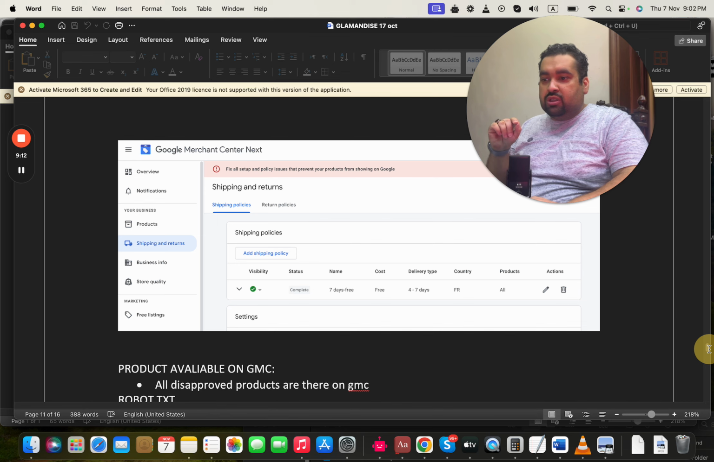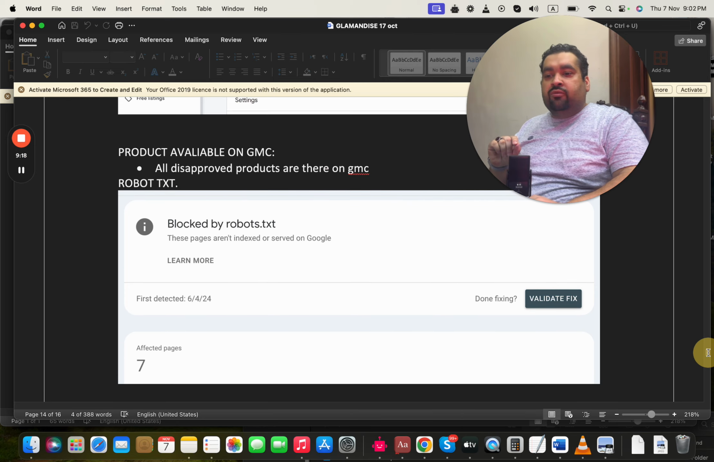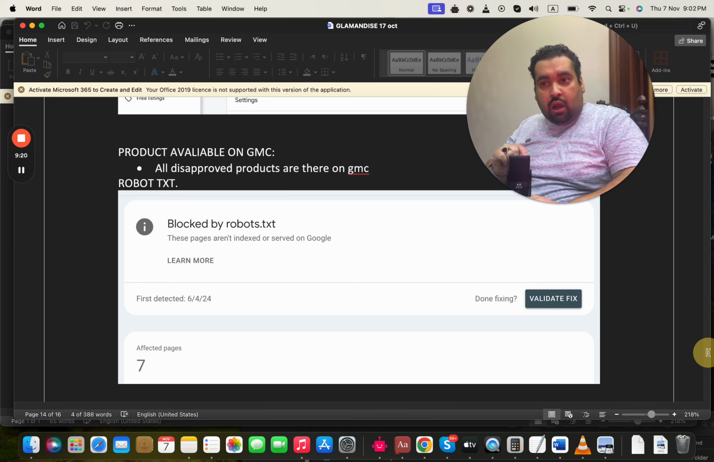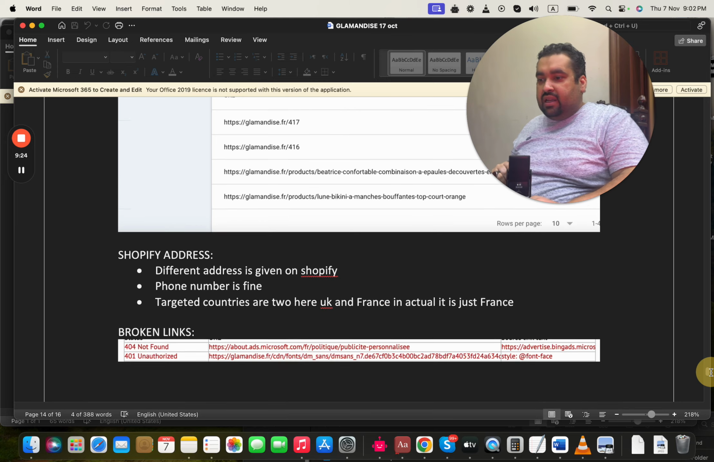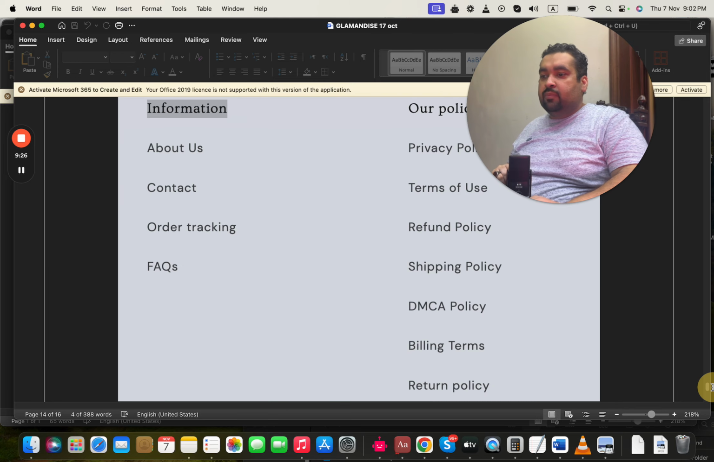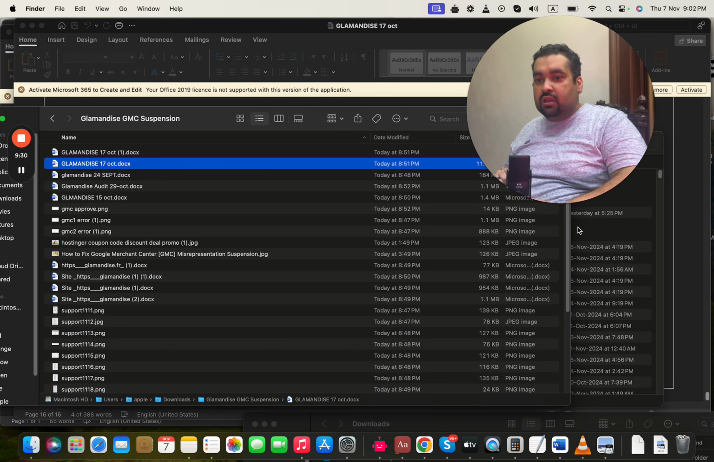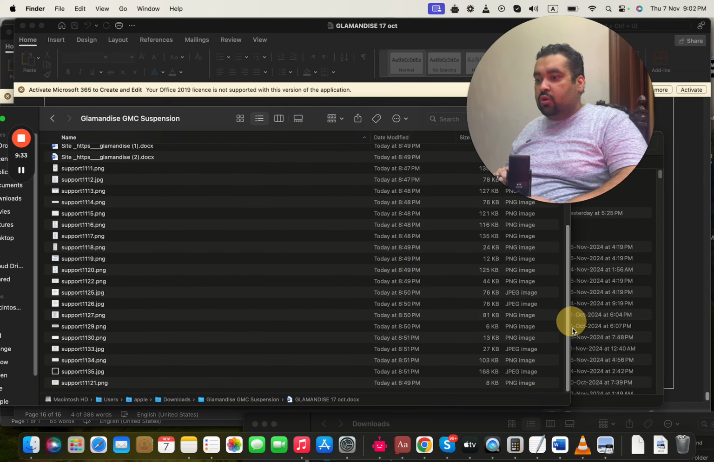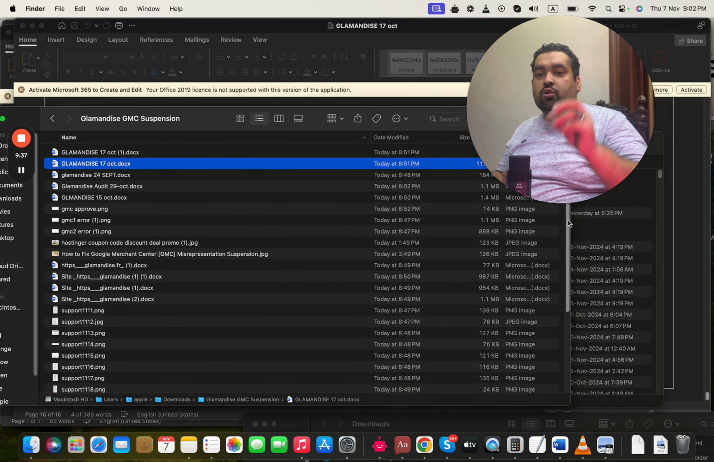Google shipping policies needed to be approved over here. This is finally approved. And then the robots.txt file was causing an issue. We needed to sort out Google Merchant Center. We needed to sort out the dead links, broken links, everything over here. So there are so many things which we had to do, which we got sorted out by the team. I'm just shortlisting now and moving on to my approval page.